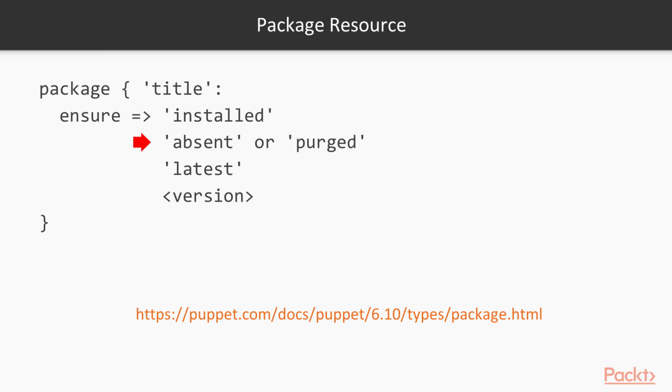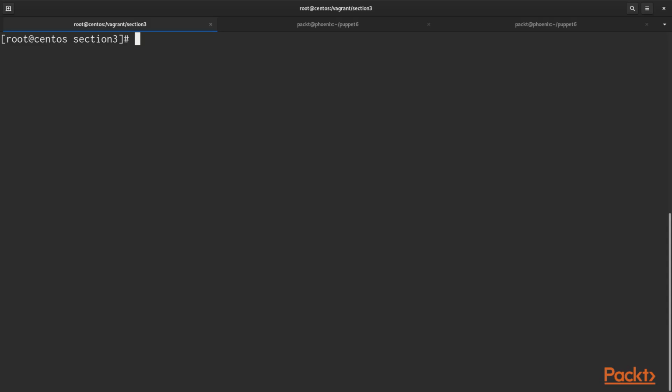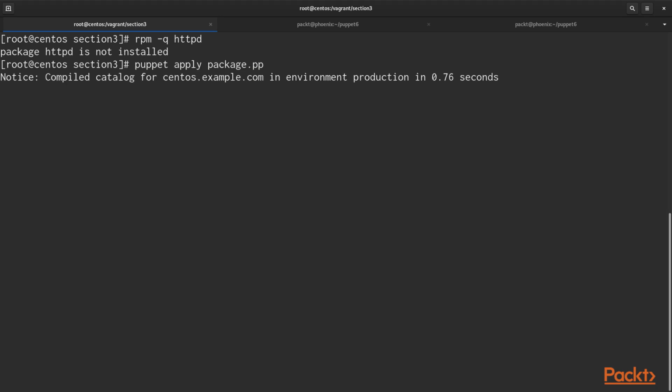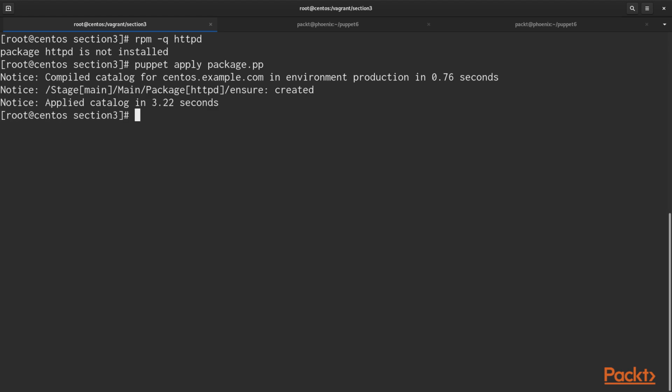So in this example, let's just install the HTTPD package. So rpm -q httpd, it's not installed. We're going to say puppet apply package.pp, and we'll see that the HTTPD package was created. And when we do an rpm -q httpd, it says that it's installed.